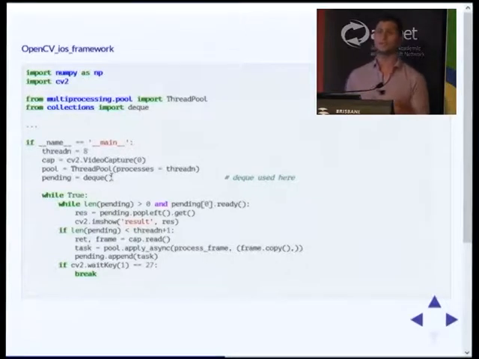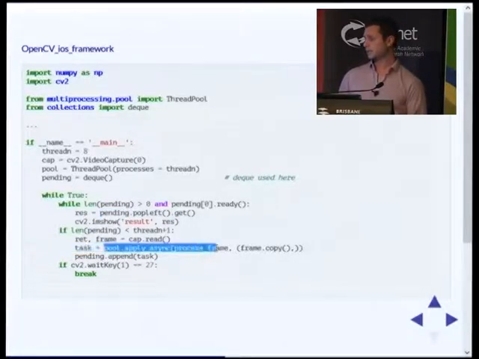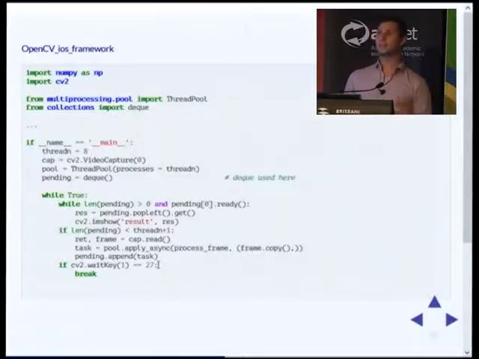Someone has created their own busy loop, a busy polling system, where they're going and they're finding an empty thread that's available, trying to find a job to get done. Then they will apply some process frame function, which is defined up here, and then append that task. Just so that everyone is aware, there's actually a better way to do that.